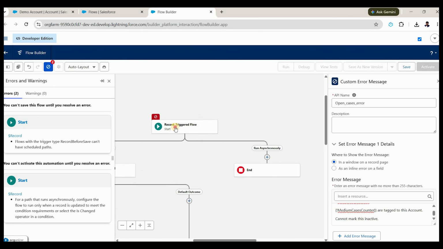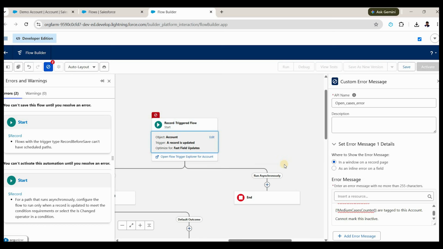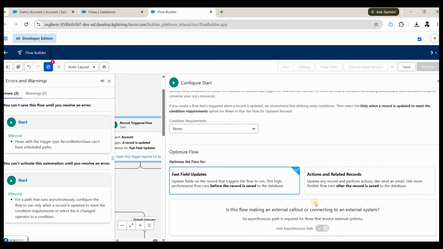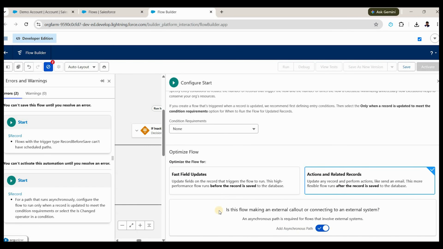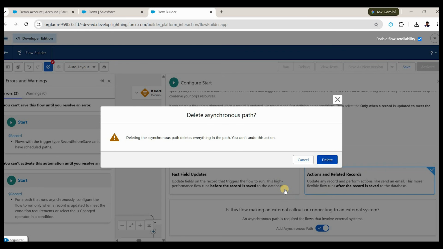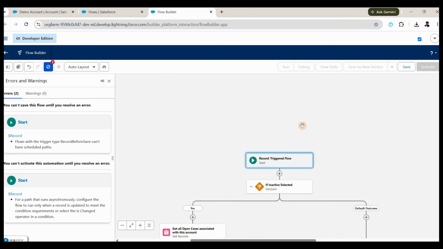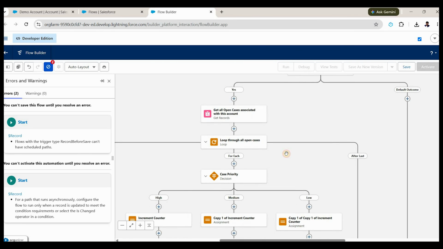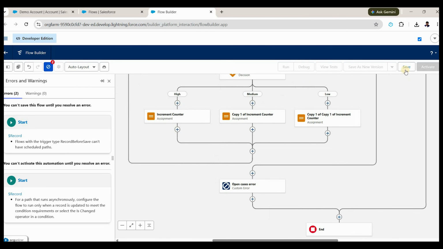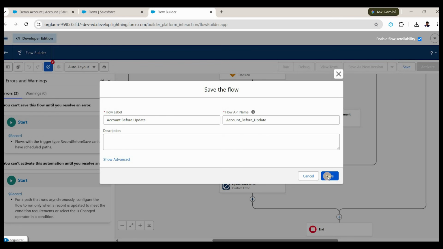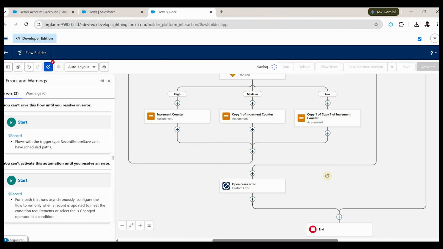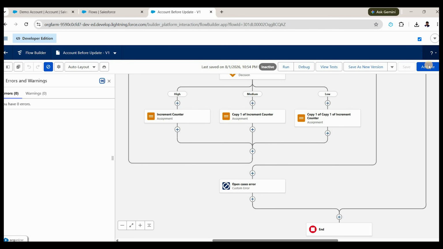Schedule path. Oh, we have the schedule path. We remove this. Delete. Okay, let's cancel this. I think we are good. Let's click on save. Save. And activate.